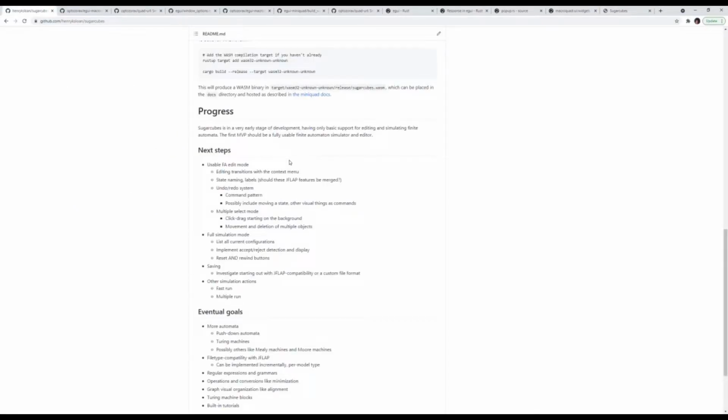So in the immediate future, some of the things I want to work on are improving this editing mode. It would be nice to be able to edit transitions rather than just deleting them and replacing them. And I want to implement undoing and redoing, which is another feature that JFlap has, but it only works for certain actions. So it would be cool if everything could be undone and redone. I want to fully implement this simulation mode. So the initial deliverable could be something like a working finite automata editor and designer.